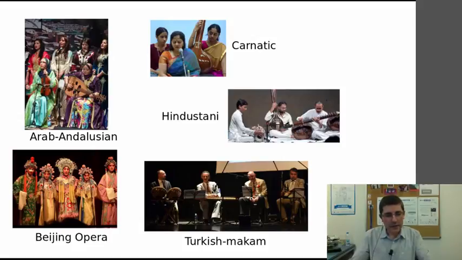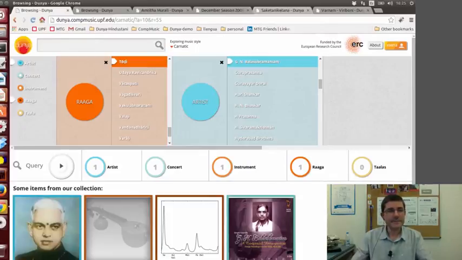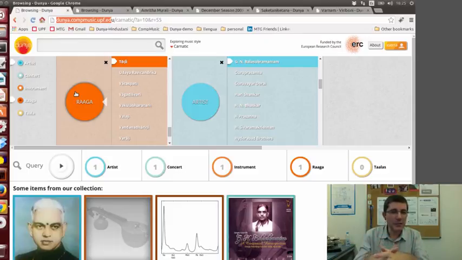Okay, so let's go to Dunya, to the website. This is the main page of Dunya. You can access it directly through this URL, dunya.compmusic.upf.edu, and it's a prototype. This is not a website to be used by the general public. This is a research prototype that we use for evaluating our research. However, it's open and you can access everything.